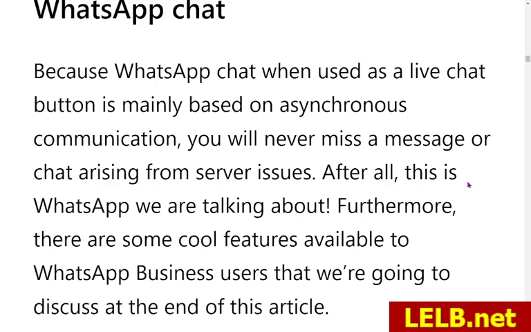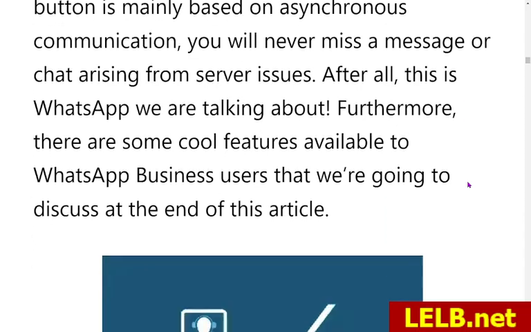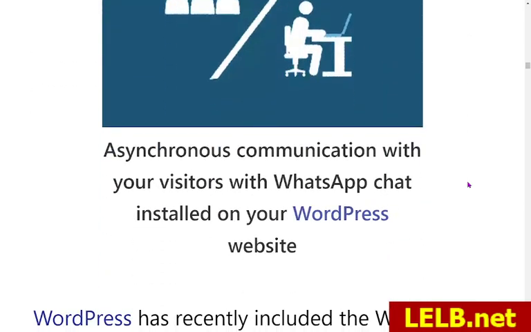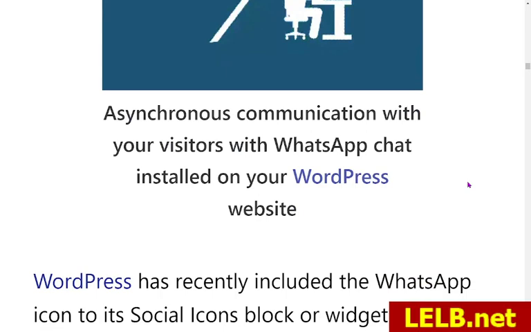Furthermore, there are some cool features available to WhatsApp Business users that we're going to discuss at the end of this article. You can shift from WhatsApp Messenger to WhatsApp Business and access all the cool features available in this free application. That covers asynchronous communication with your visitors with WhatsApp chat installed on your WordPress website.